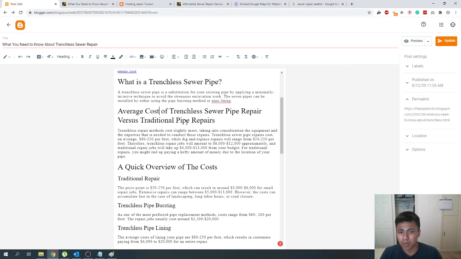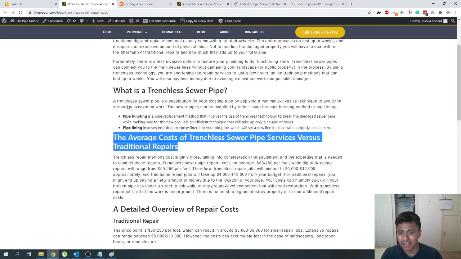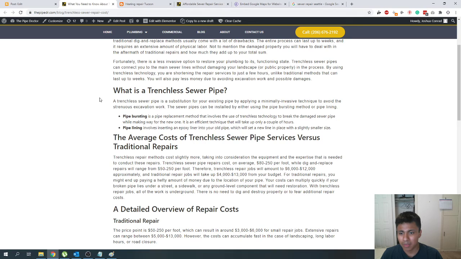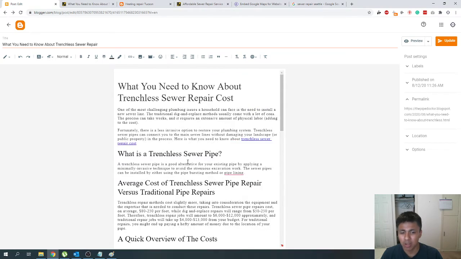What is a trenchless sewer pipe? A trenchless sewer pipe is a good alternative for your existing pipe, right? There we go. You can see we're just rewording a few things. We're deleting a couple things here and there. We're making this a very short blog. The only thing we want to do is really just power this blog with this backlink.